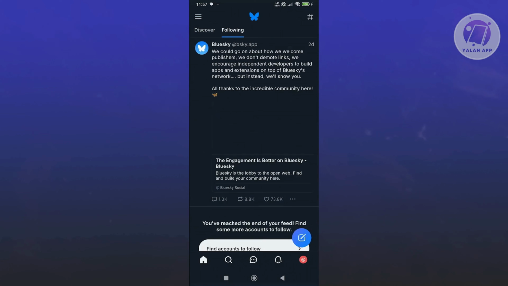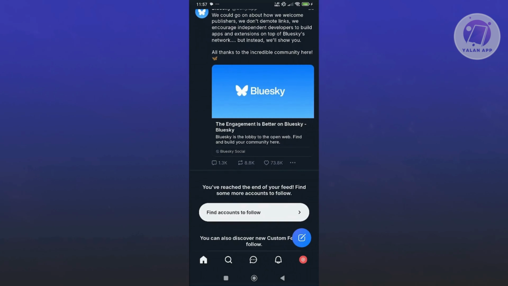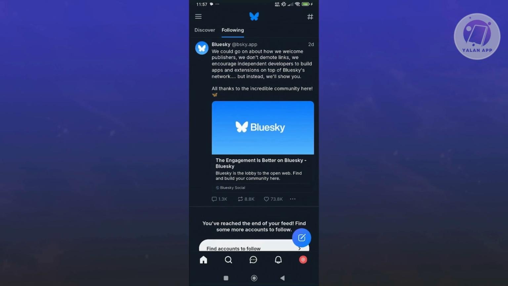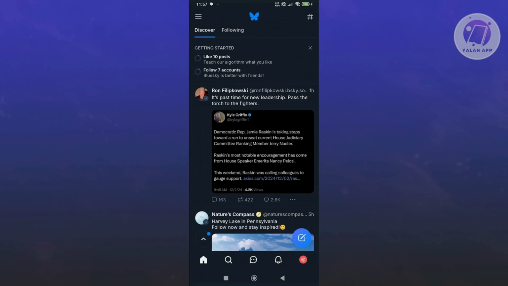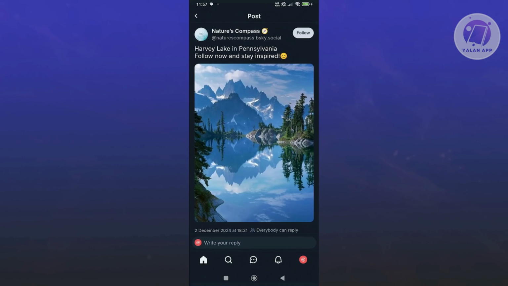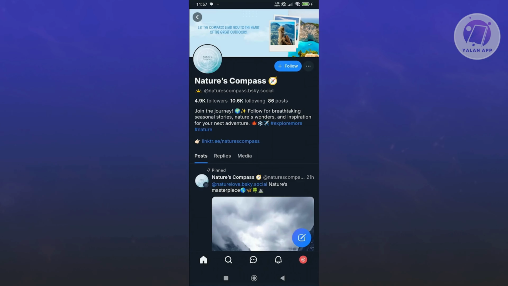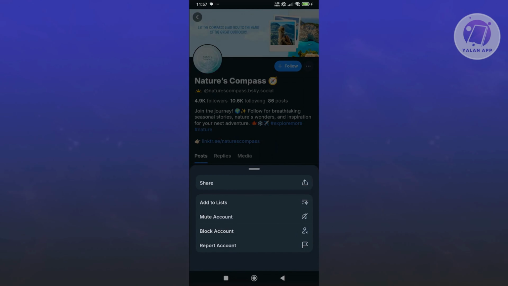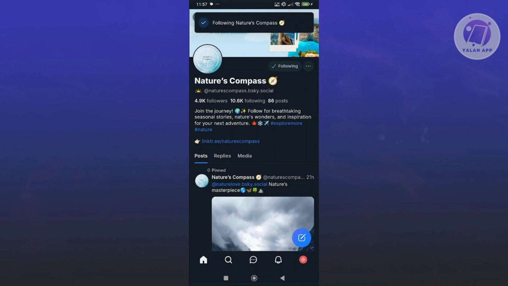Now, if you go to following, this is where you'll be able to see all the accounts that you followed in Bluesky and see their posts. So just say, for example, maybe I want to go to Nature's Compass here and visit their profile and follow them. Now, from here, let's click on follow, and as you can see, we're now following them.